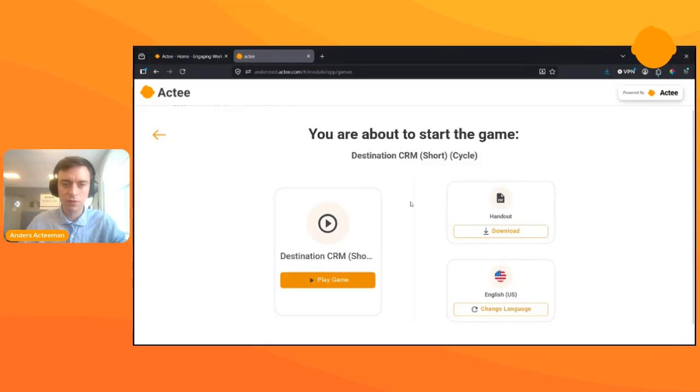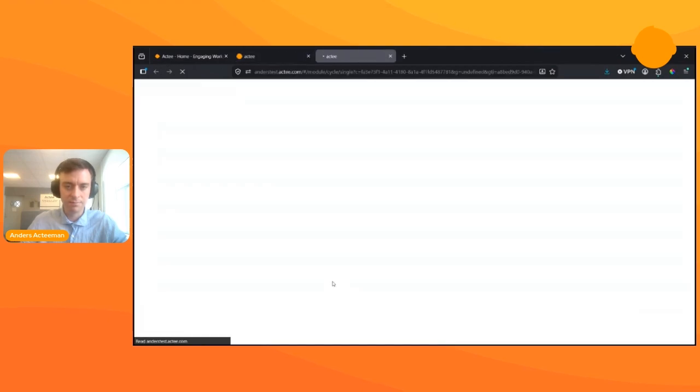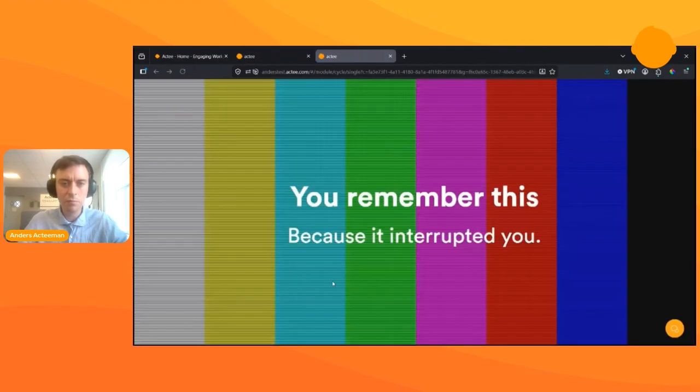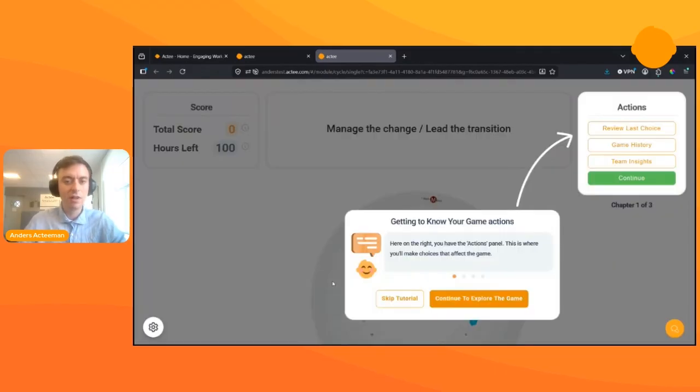Hitting the Try It button will take me to this page where I can download the handout, I can select the language for the game, and finally, I can hit the Play Game button. Clicking play game will take me directly into the game without having to set anything up first. And this is meant as a service for you as a facilitator and super user on the Acti system. You can always go in and try any game you want to, get the practice in, get familiar and comfortable with the particular game that you'd like to run in your workshops.